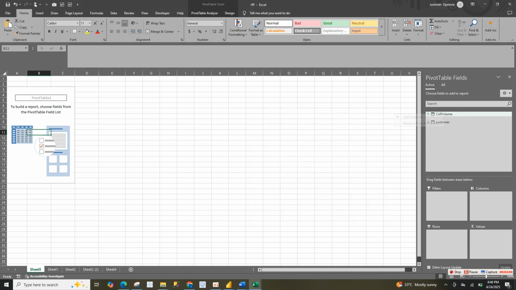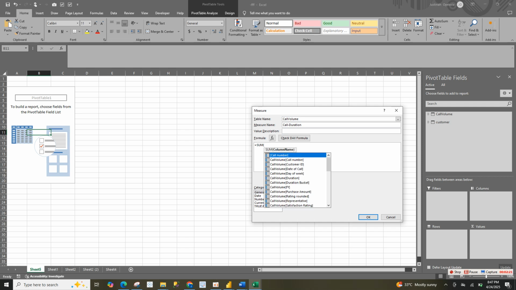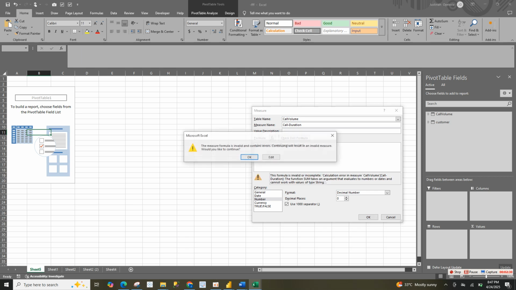Now the next one that I need to create is call duration. Again, I will use a hyphen to differentiate the new one that I want to create. Call duration equals the sum of call duration. We have the duration column. Good. Then close the bracket, change it to number, and add the separator.